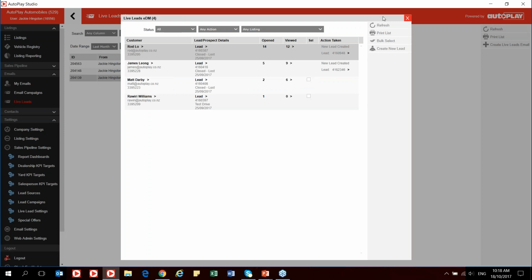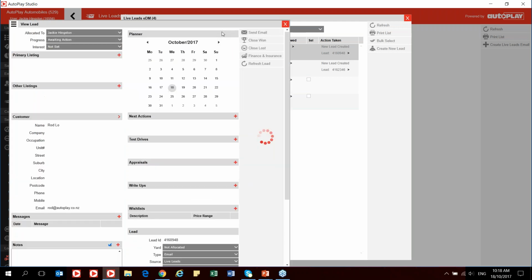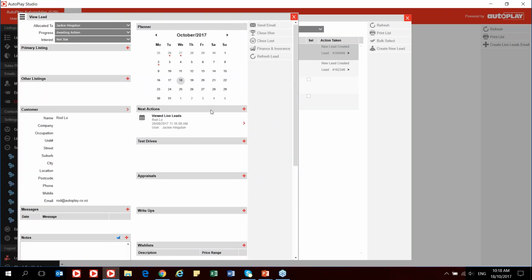Now, if you had selected automatic follow-up, you would see under the action taken column what has happened with that customer. Over here we can see a new lead was created because this customer did click on those videos in excess of 3 times. Let's click on the wee chevron. And you can see here that on the created lead, under next actions, is a note, a follow-up created.